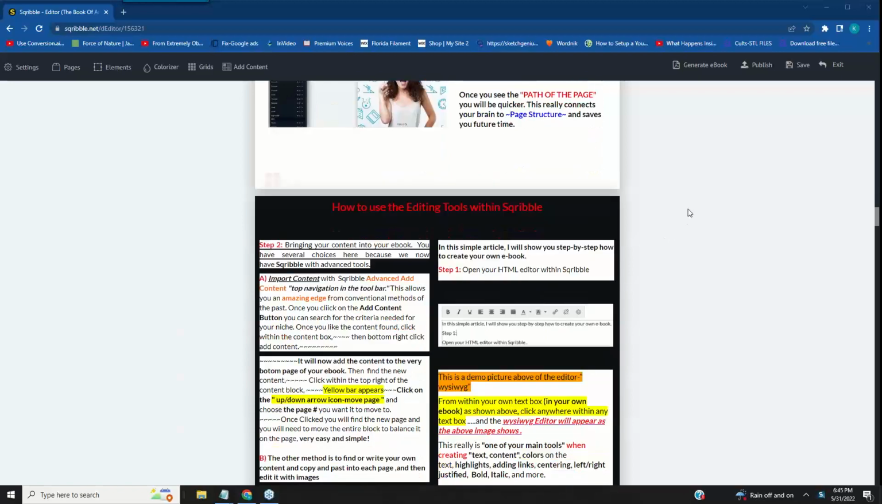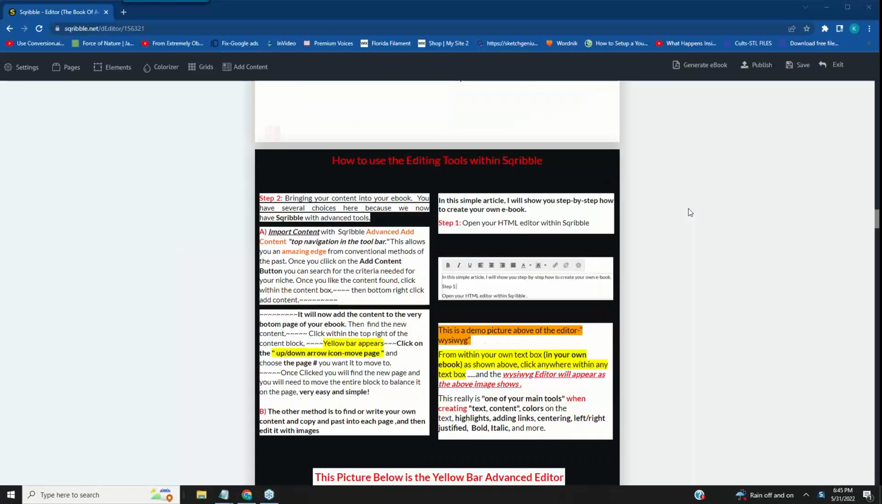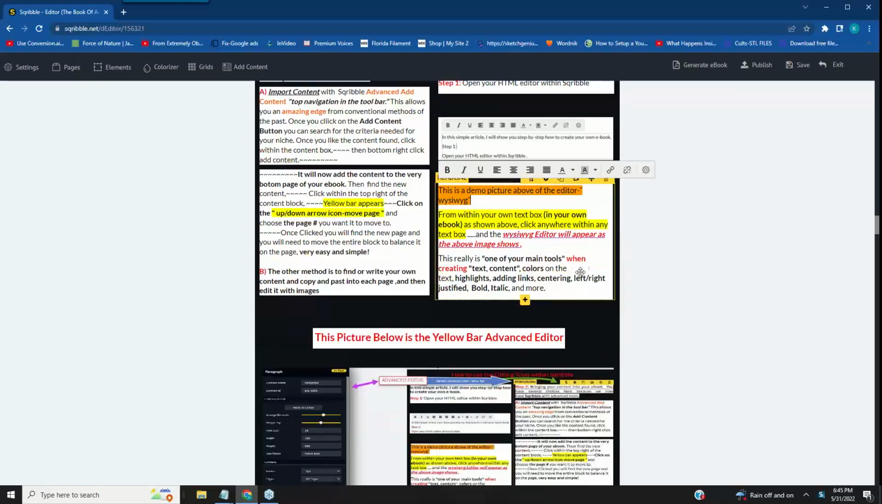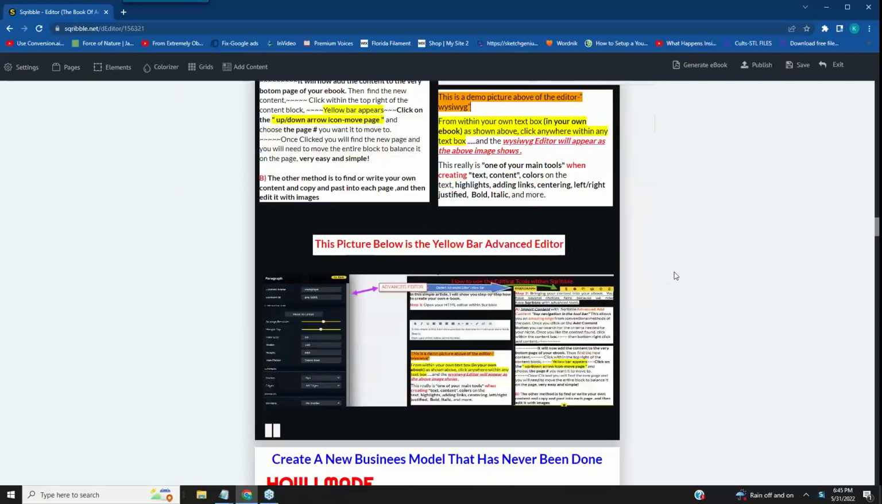How to use the editing tools within Sqribble. This is in the book of armor, which we show you the videos, like I said, on YouTube. And this goes through it. This is detailed on bringing your content into your ebook, how to navigate with the WYSIWYG editors. I have pictures of the WYSIWYGs right here, and I explain how they work. This is how you spell WYSIWYG. And it's just a really weird wording for it, but that's how it is. And I was able to make this, and then I did the boxes, I did the content, and in the book itself, there's clickable links and everything else.